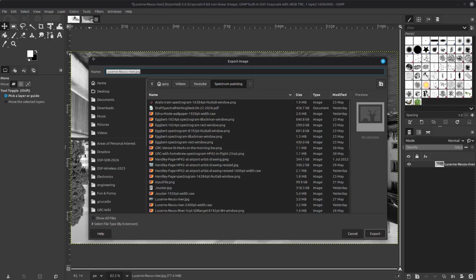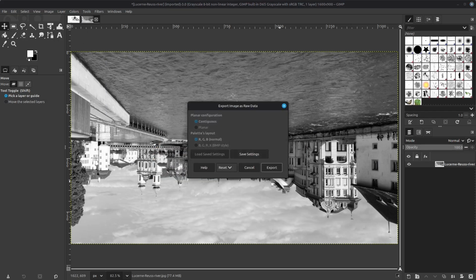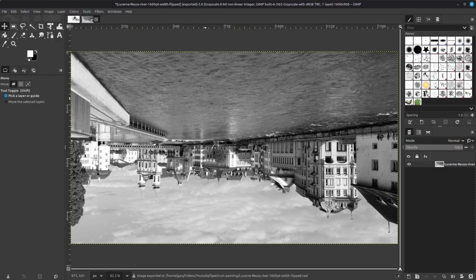and I'm going to leave it as the Lucerne River. I'm going to say 1600 point width, and I'm also going to add flipped, just to be clear, and then .raw. Export, the little pop-up window, leave the defaults, click export, done, and now it's ready to import into the GNU Radio flow graph for actual transmission as a spectral painting.